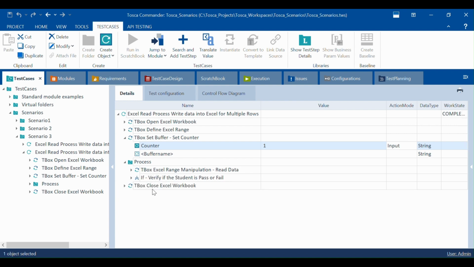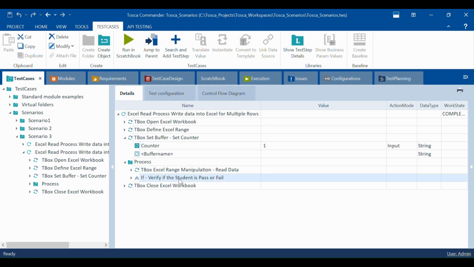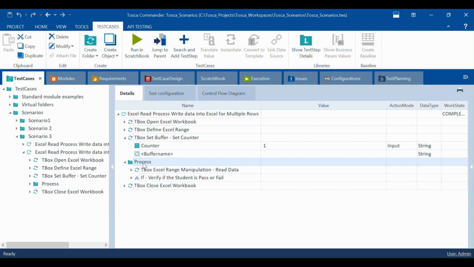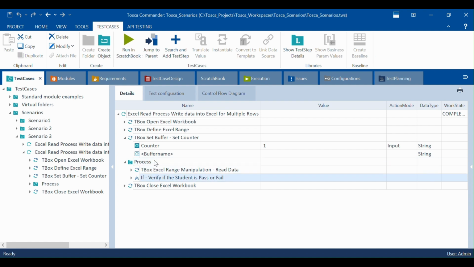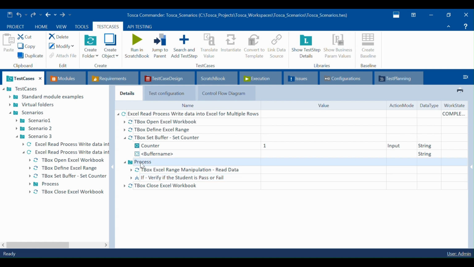See, when you want to repeat one or multiple steps, the same sequence of steps, multiple times, you put a loop. I'm repeating again: when you want to execute one or a couple of steps multiple times, you put those steps or group of steps into a loop. Here, the process where we read the data, evaluate it and write it, I want to repeat multiple times because I have multiple rows. So I put this process folder into a loop.